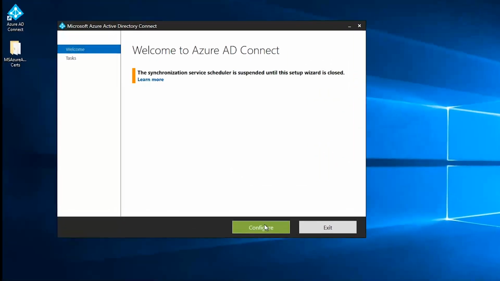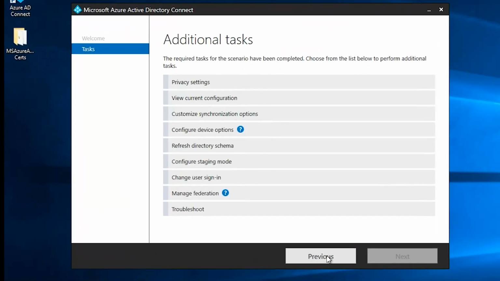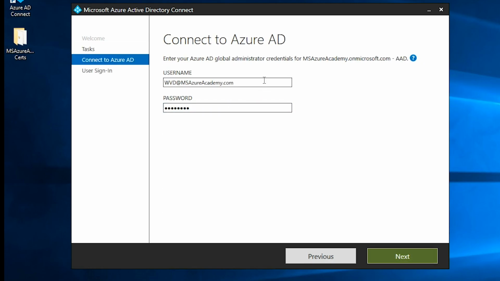Now we've already run this in our environment, but we have to still click on configure. And what we're going to want to do is we're going to change the user sign-in. So we'll select that and hit next. And we need to enter a username and password that is an Azure AD Global Administrator. So we'll do that and hit next.